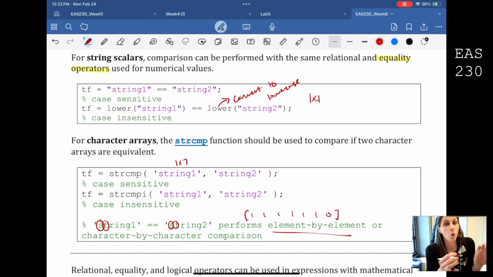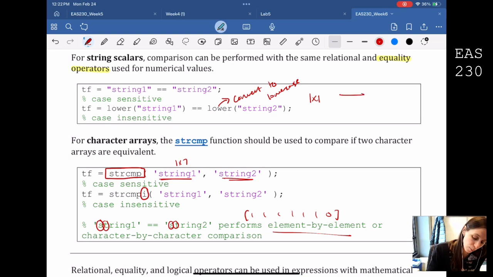If we want to compare the whole single quote string, we can use the string compare function, which checks whether this whole string is equal to this whole string. It compares the whole thing. If we want to do case insensitive, we can use string compare I for insensitive. I recommend you use double quote strings for comparison because it matches the logical comparison that you use for numbers. So use double quotes.